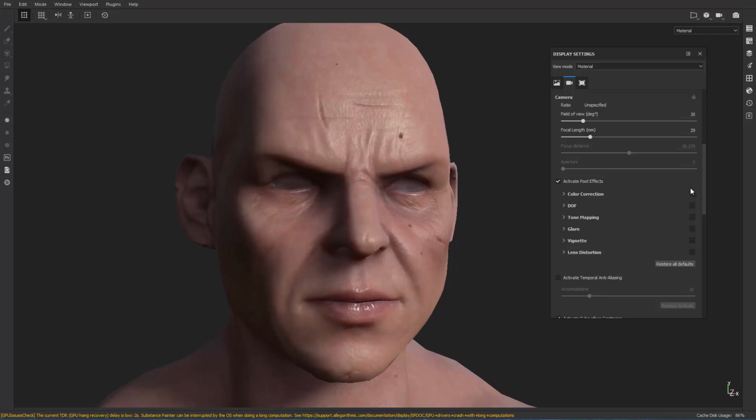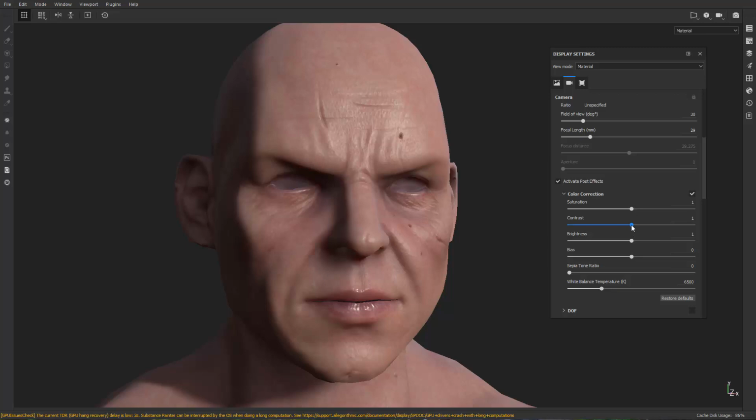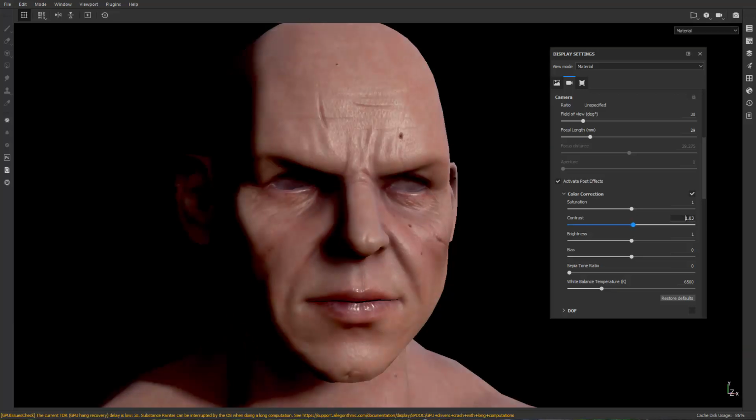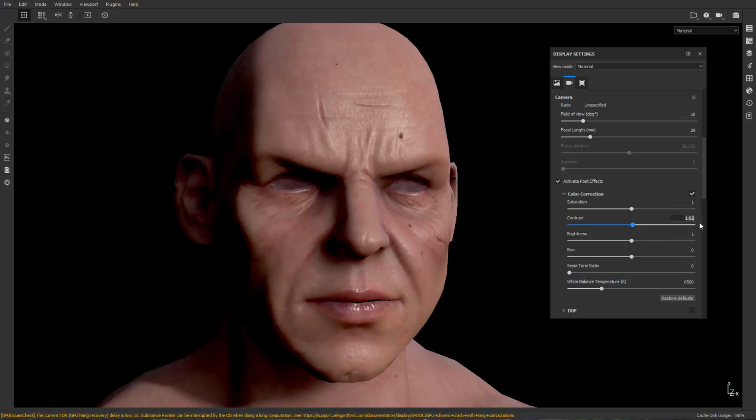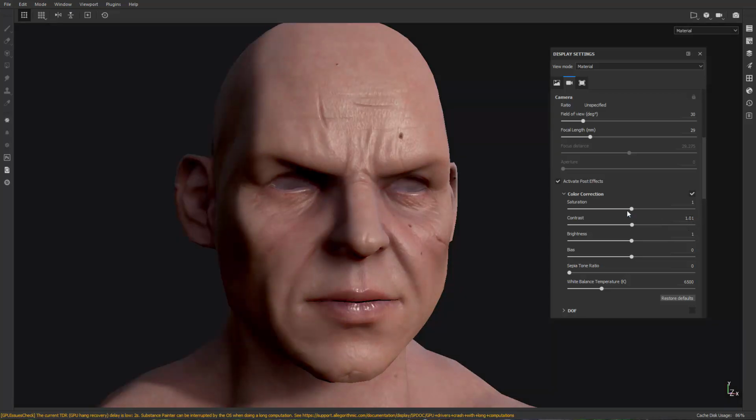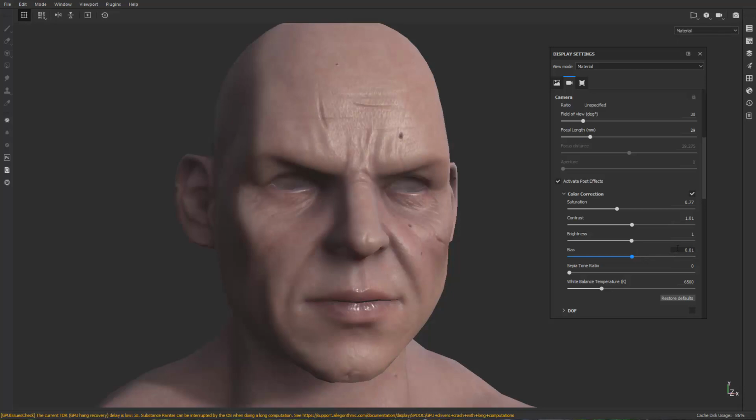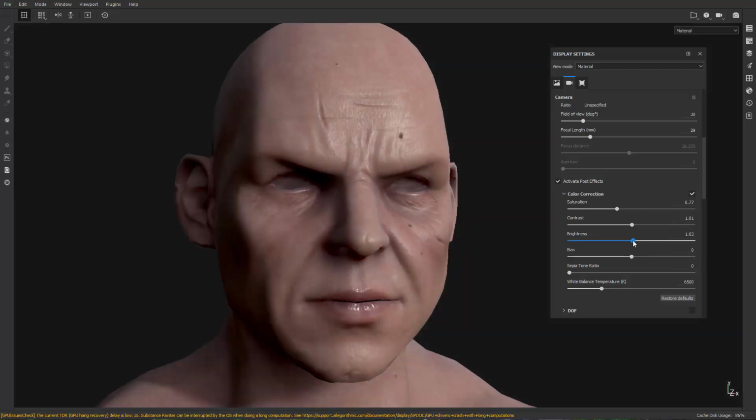And then we can go to the color correction, turn it on, and we can change the contrast to have a little bit more contrast. 1.02 maybe. Maybe even 0.1. I don't want it to be that much contrast. Okay. Lower down the saturation a little bit. And maybe, oh, that's too much of a bias. Maybe we can change the brightness to make it just a little bit brighter.